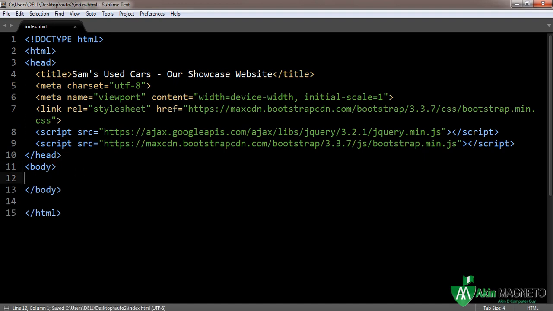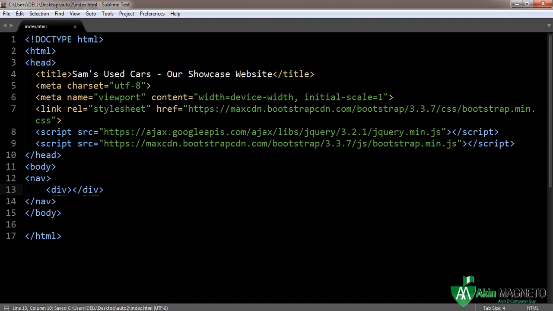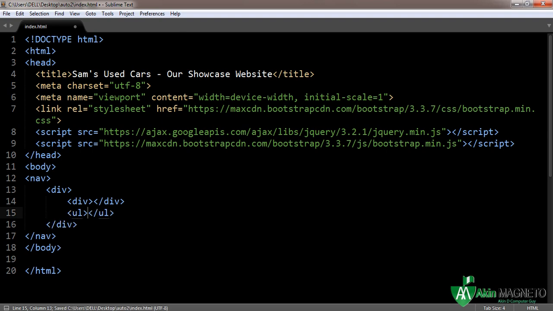Everything we need to do now is in the body tag. Since you are trying to design a navigation, it's very simple. We are going to use a div, to make sure it's fluid. Now you open a div again. Now you open an unordered list. These are the basic things you need to do.